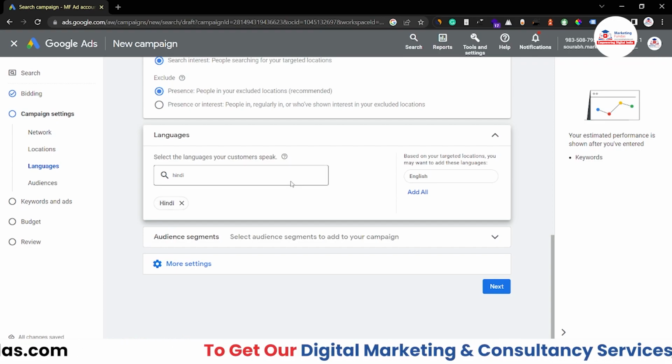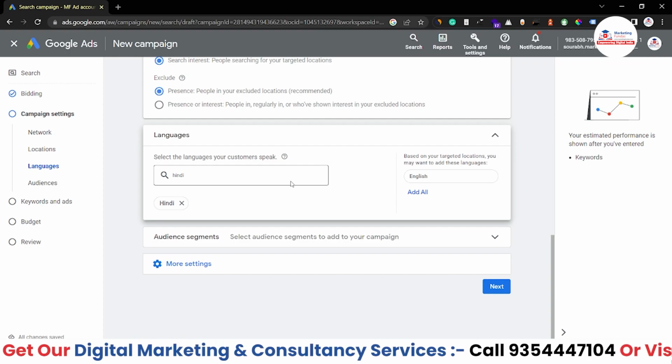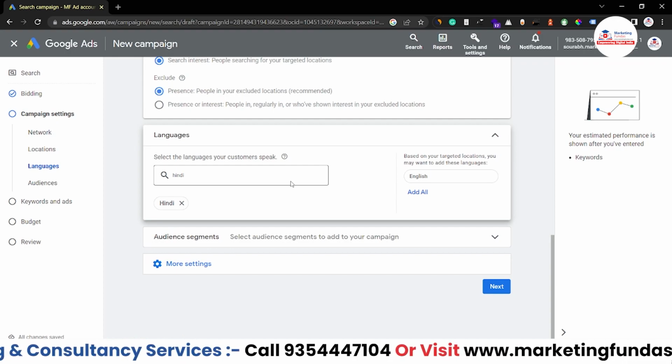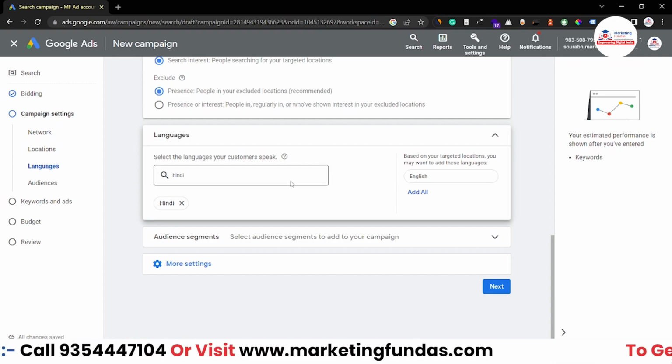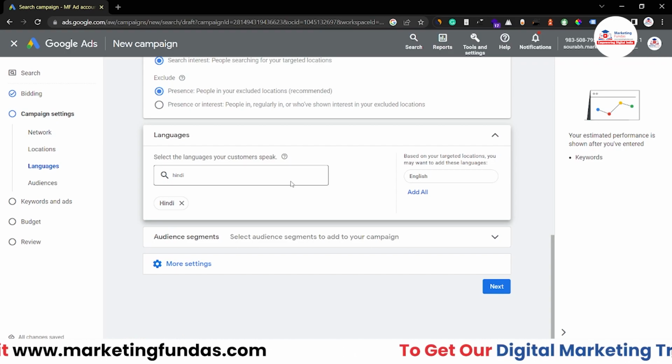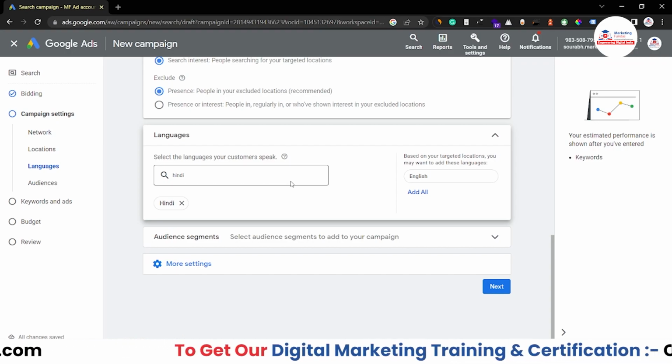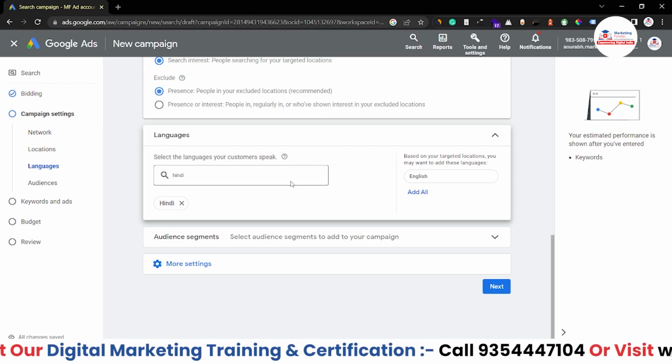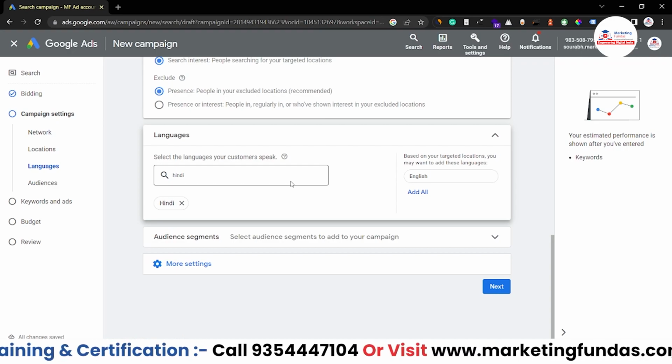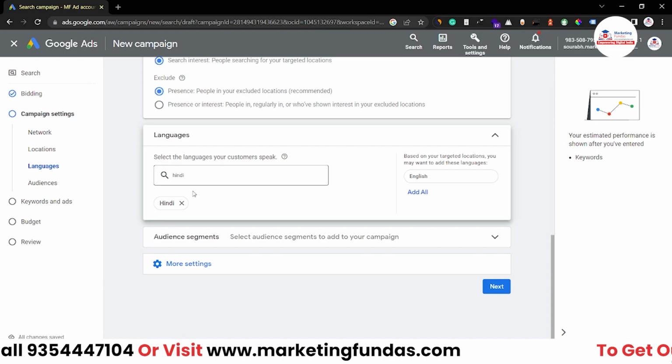Right, now let's take one example. Let's say I have a natural product, an Ayurvedic product, and that could be sold only in rural areas in India. And in rural areas in India there are only Hindi speaking people. So in order to target that particular audience, I have to select Hindi here.